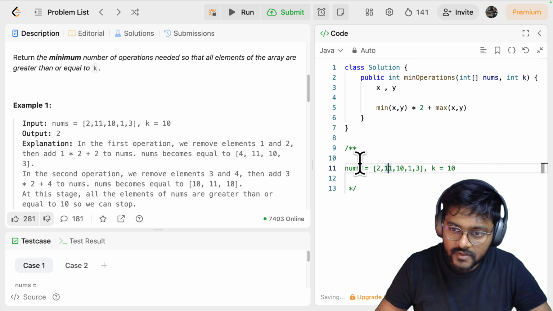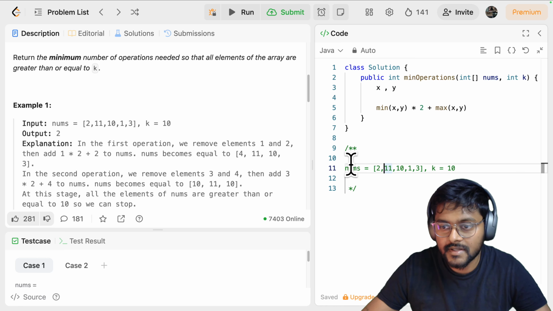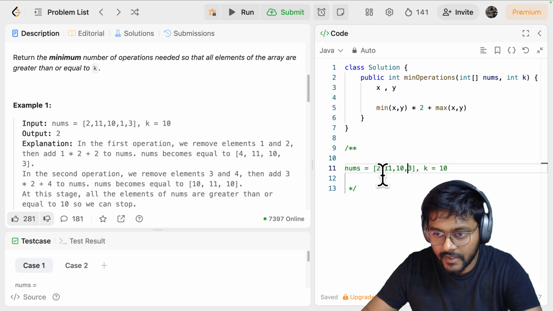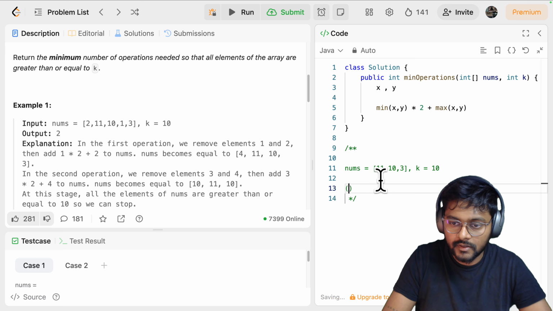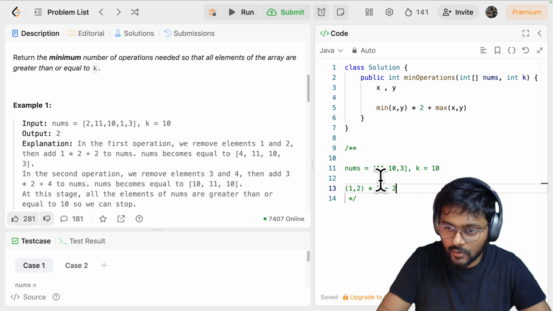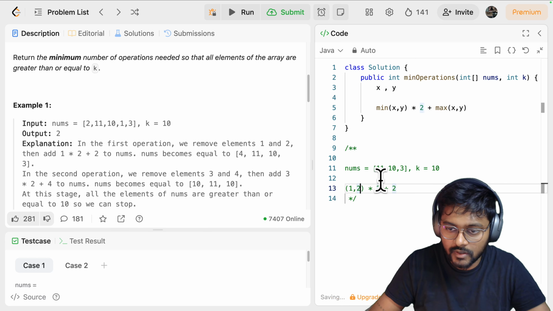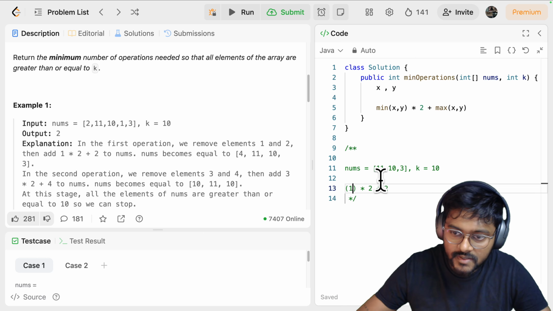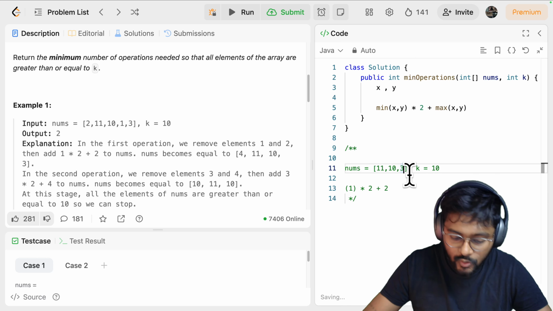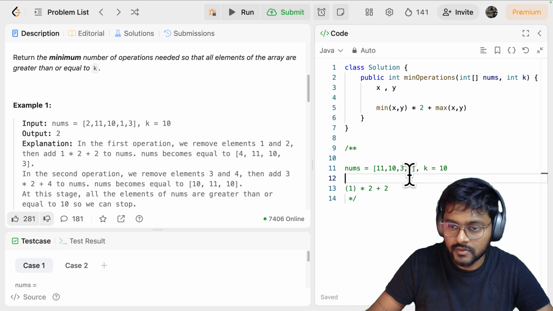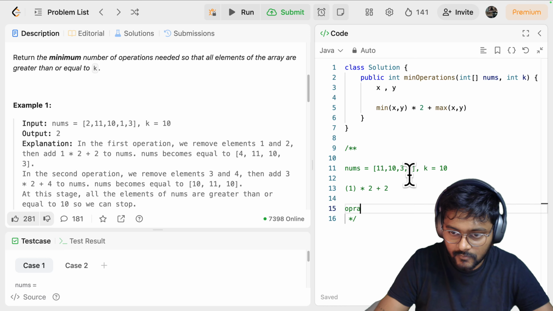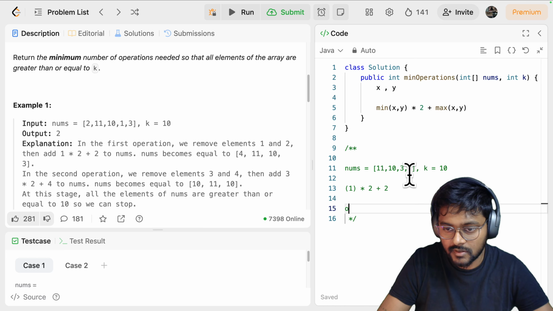First operation. In the first operation, what are the two elements I'm going to get? The two minimum elements are 1 and 2. Just take 1 and take 2. And what item do I have to add? Minimum of 1, 2 into 2 plus maximum value. The maximum value is 2 and the minimum value is 1. That is 2 plus 2, which is 4. I have to insert 4 in this. So this is our operation 1. Operation plus plus.